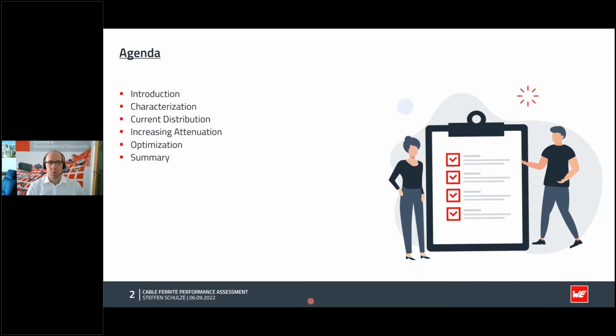Then I will speak about how to increase the attenuation, just some general words about it, because at first we will speak about only a solitary cable ferrite, but it's possible to extend the attenuation and to increase it by using different methods. And in the end, I will speak about an optimization process, so how it's possible to achieve a wideband filter effect with more than one ferrite sleeve on a cable. And in the end, I will summarize everything.